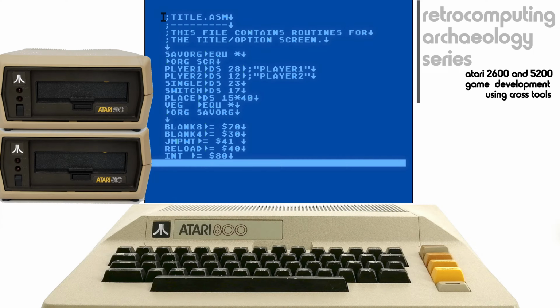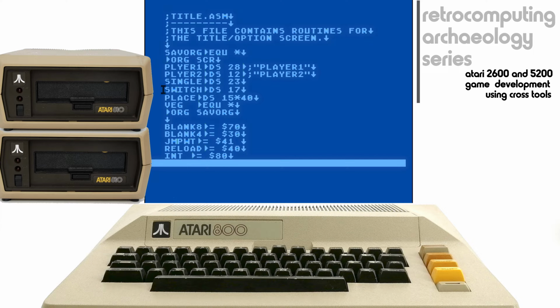So with that, we have the title here, and you can see this is a full screen editor. I can use the cursor keys to navigate through the file, and you'll see, kind of unusually, tabs become these right arrow characters, and carriage returns turn into these down arrow characters.